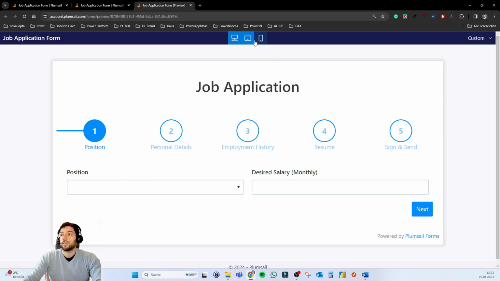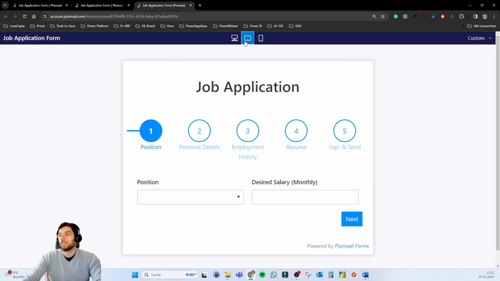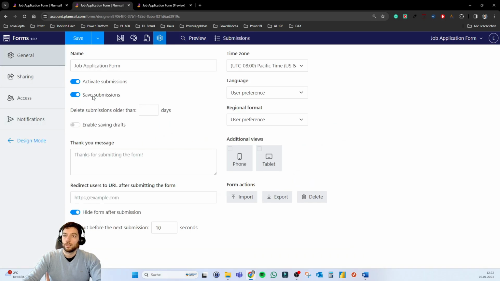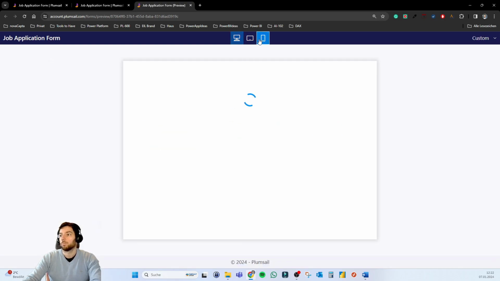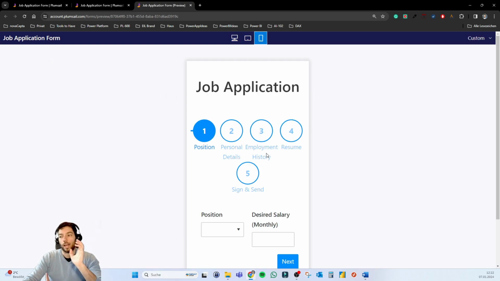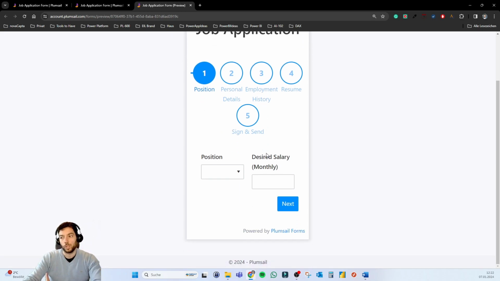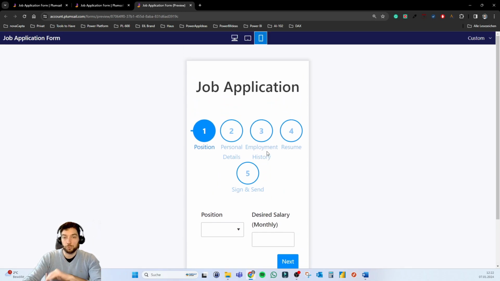But before we do that, we have these other two options, and we did not create those views. As I said in the settings here, for phone and tablet, we did not create those extra views, but Plumsail is generating them automatically. The tablet one does not look that bad because it's also white, like on your desktop or laptop, but the phone one looks a bit weird. So I would suggest, if you want to preview this on your phone, to create a special view for your phone where you can maybe use a different container or arrange the fields a bit nicely.